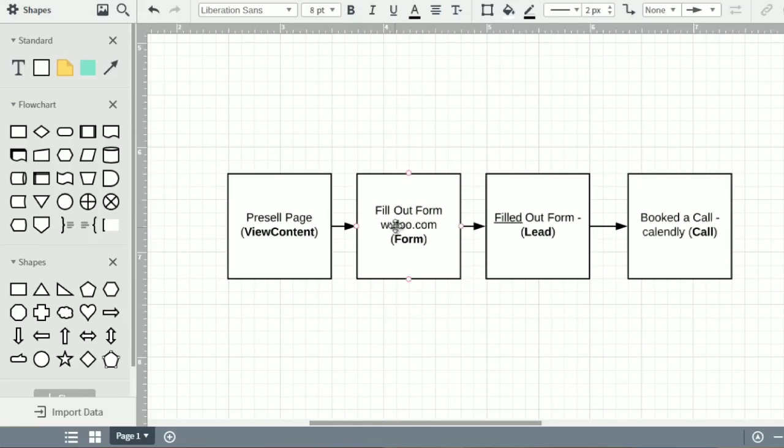So you can create the standard pixel, the standard event, and name it form, so that anytime somebody lands on this page, you know they landed on the form. It does not necessarily mean that they filled out the form. We need to have a next step to do that.